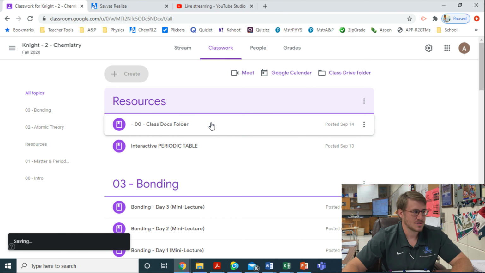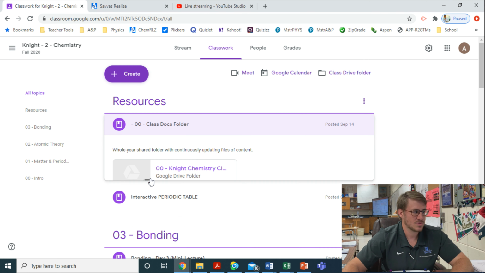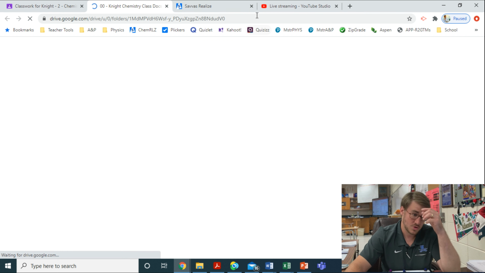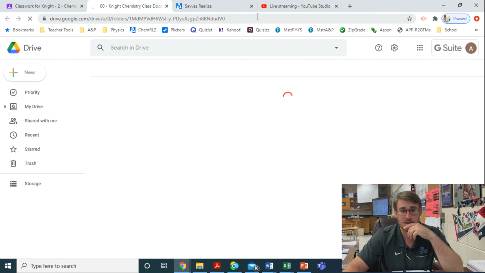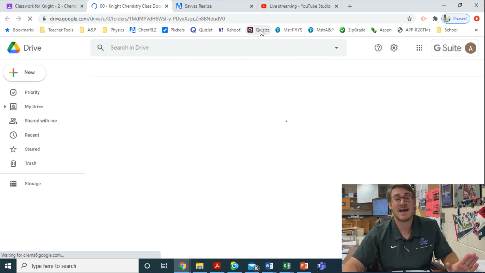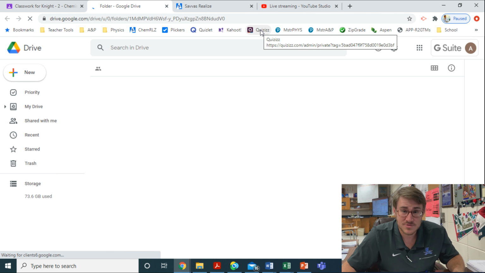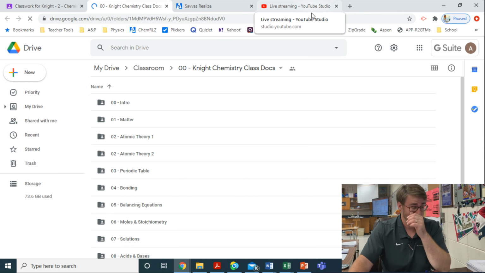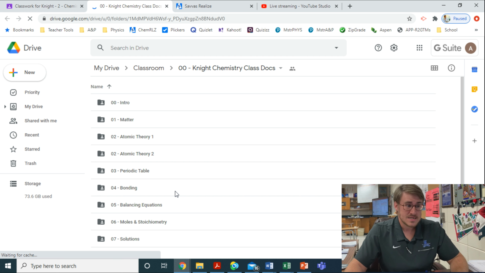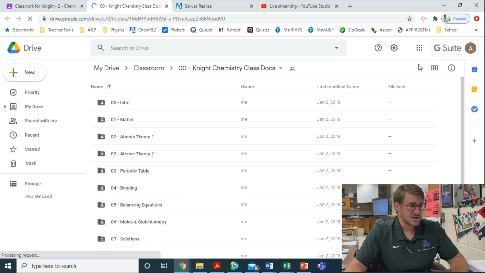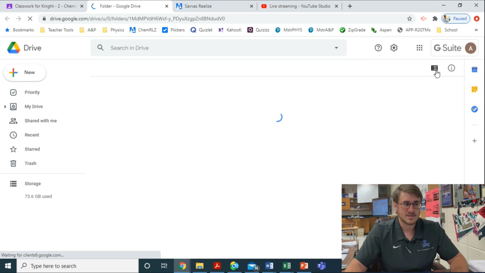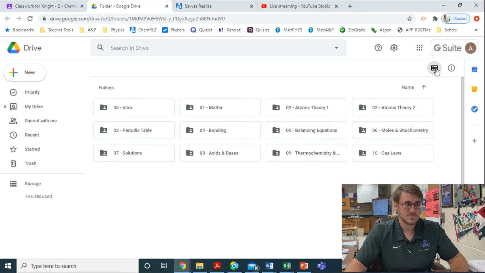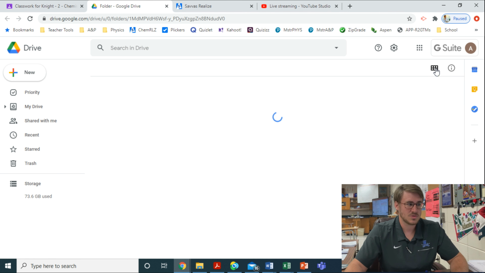Resources should be near the top. You click on Class Docs folder, and you click on that folder. It'll open up in Google Drive the Class Docs folder with every set of slides, and even most worksheets. It'll pop up like this. Here's mine, show tiles. I like to have mine be line items, so I have clicked up here to turn it from tiles into line items.